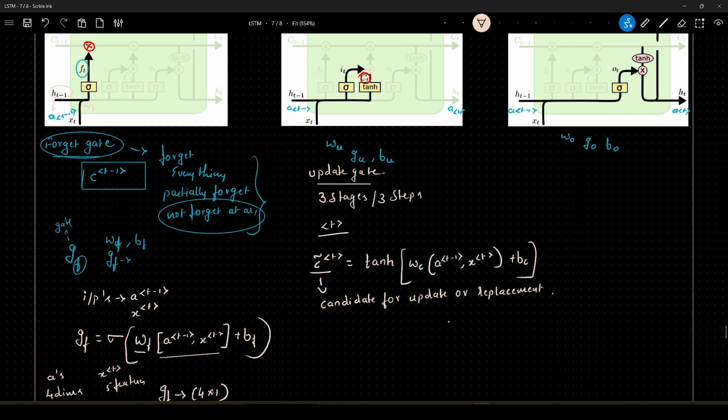Now we have calculated what kind of information we need to update since we have forgotten something in our forget gate step. Now we have come up with some candidate we want to update at this particular time step t. But this is the first stage, in which we calculate the candidate for update. In our second stage, we calculate something called GU. This is the update gate.